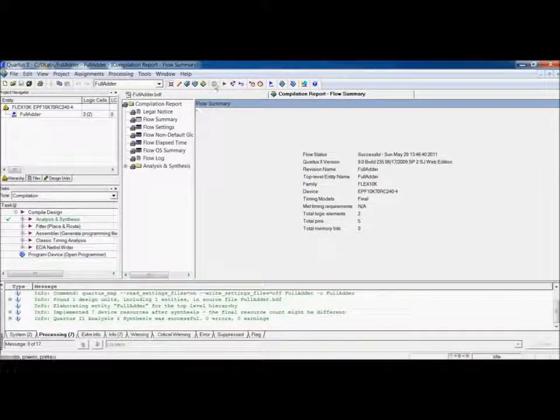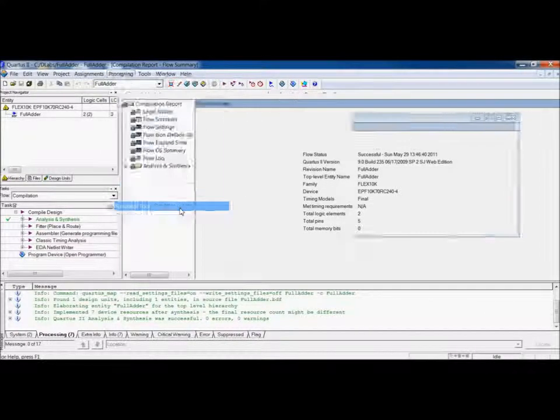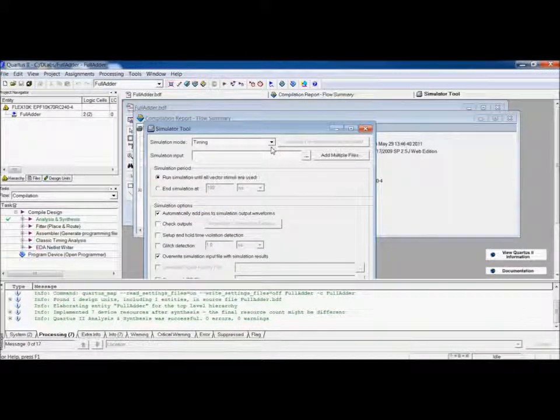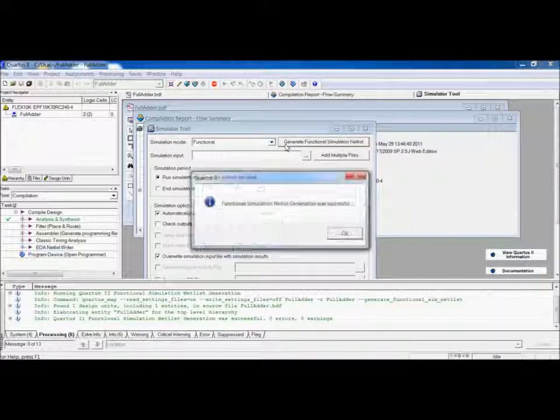Now I'm going to simulate. So I'm going to Processing, Simulator tool. The simulation mode is always going to be functional. And I'm going to generate the simulation netlist. Click on the OK once it's successful.